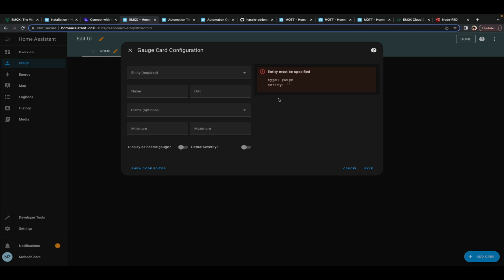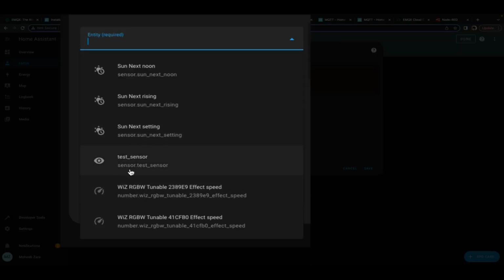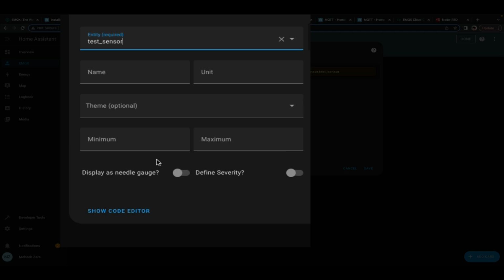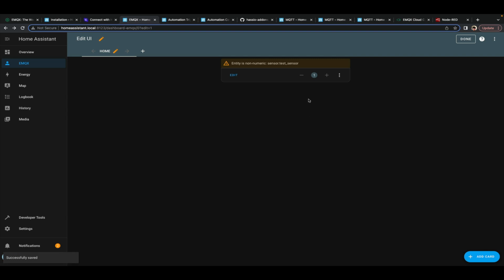Now here we add card, and we'll say a gauge for seeing sensor data come through. For the entity, we scroll down, and we see that our test sensor shows up as something that we can select. And now we should be able to click Save.